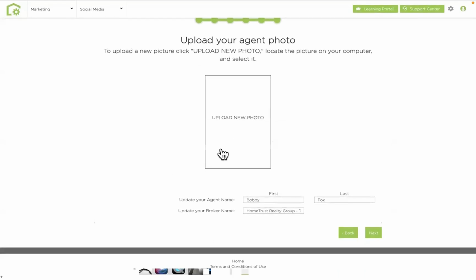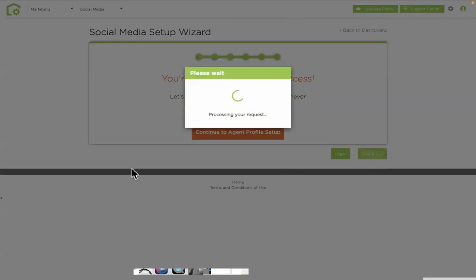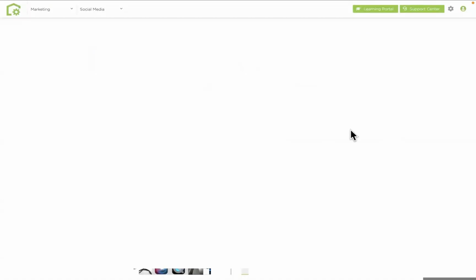And most likely you already have a photo set up. If you don't, you can update it here. If not, just leave it alone and then hit next. And if you want to continue to your profile and adjust anything there, you can click here. If not, you can hit save and exit and you are done.